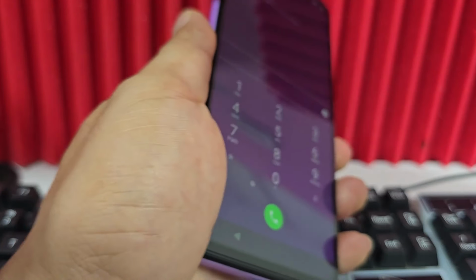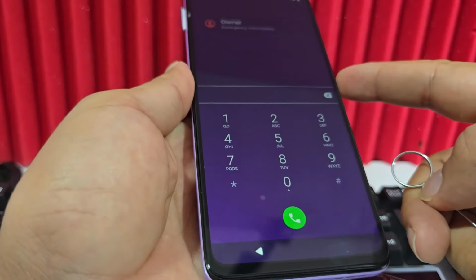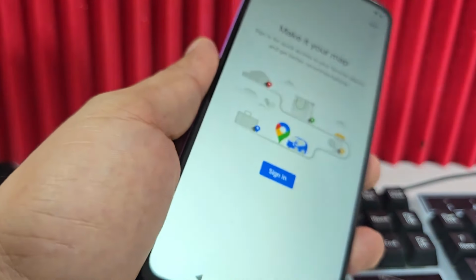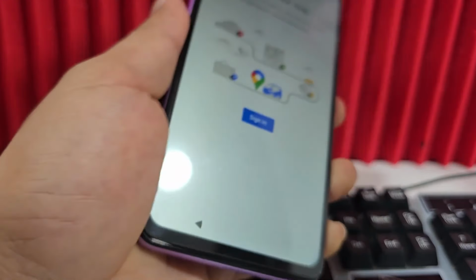We're going to remove the SIM card. We throw away the SIM card. We block it here. It has already let us enter. Well, now what we're going to do.